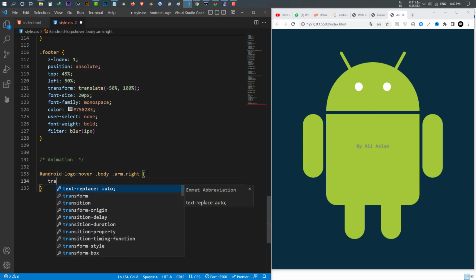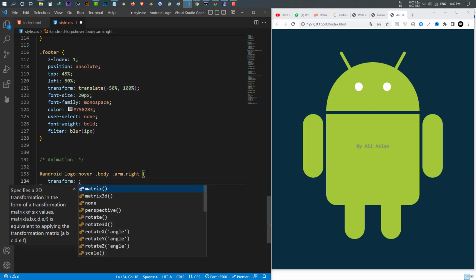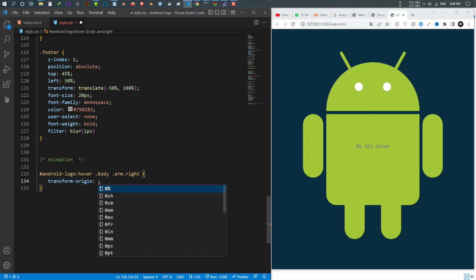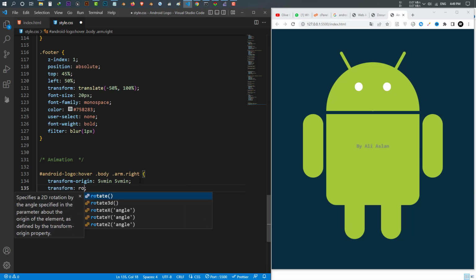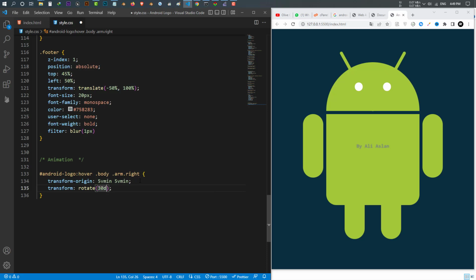Okay, what I want to do is transform origin 5 view min and 5 view min. Okay, let's also use transform and rotate 30 degree. And yeah, we have a nice animation, you see.